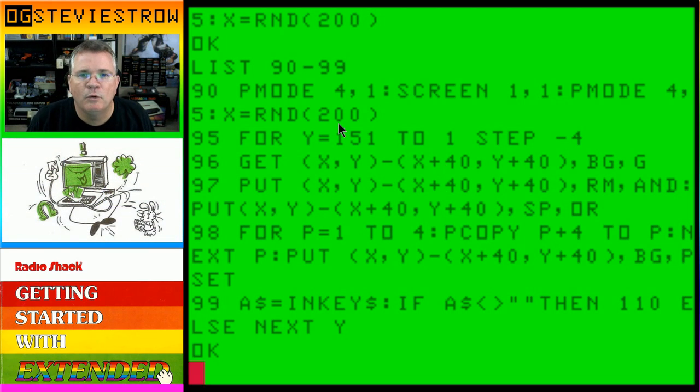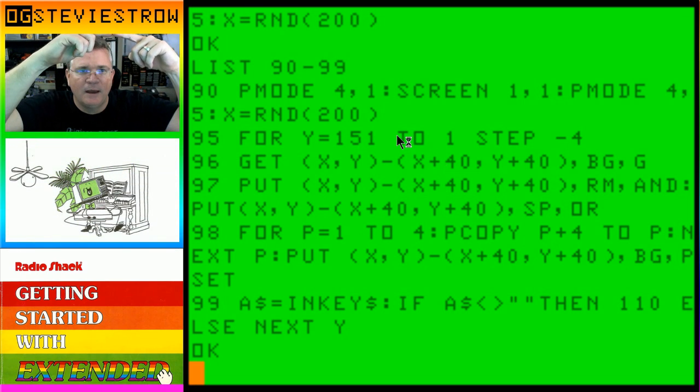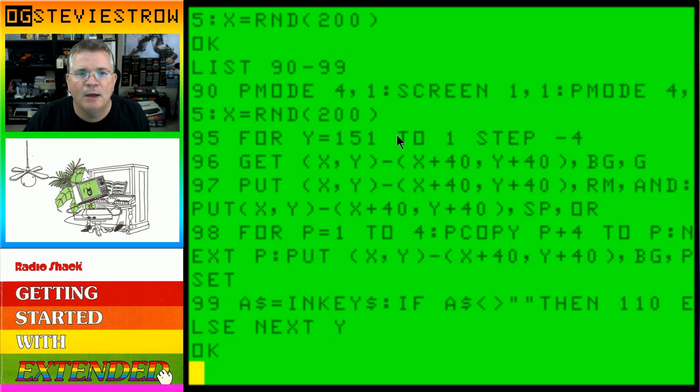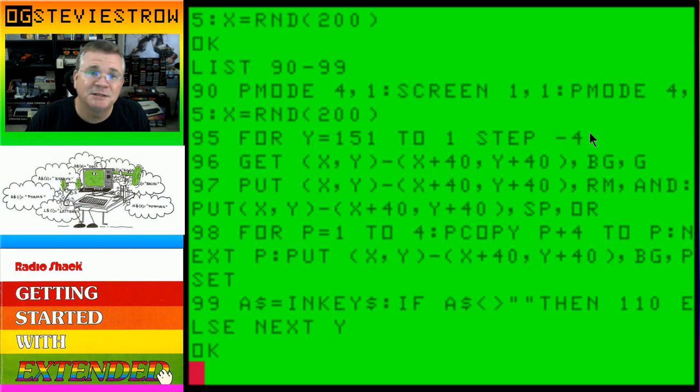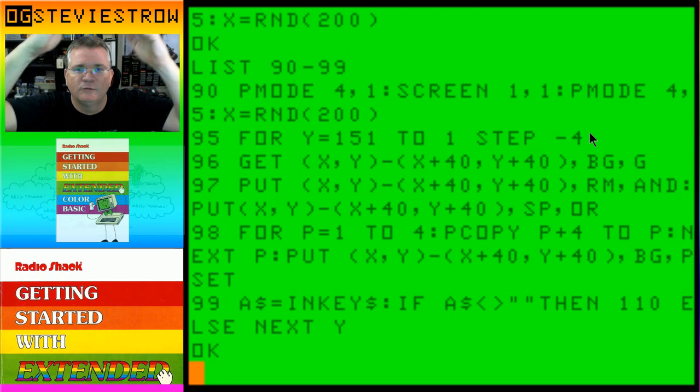So I start here on 151, and I'm going to go all the way up to 1. Pixel 1 is the next to the highest pixel on the screen, and I'm now going step -4. I was actually going step -8 yesterday, and it was very herky-jerky, so it's a little bit smoother.